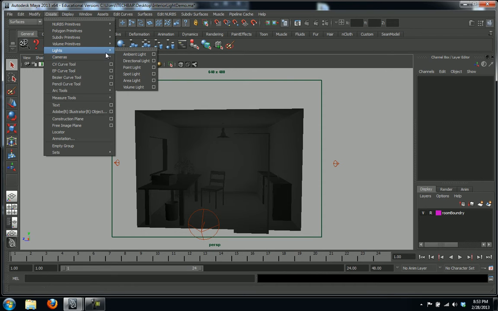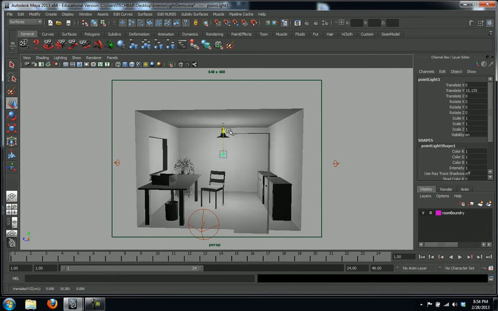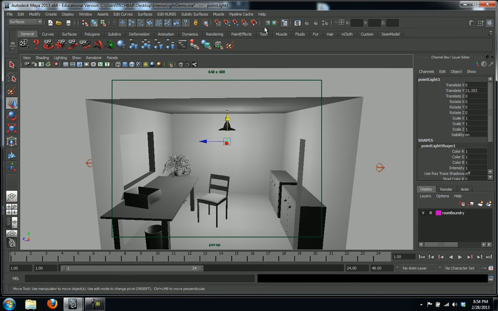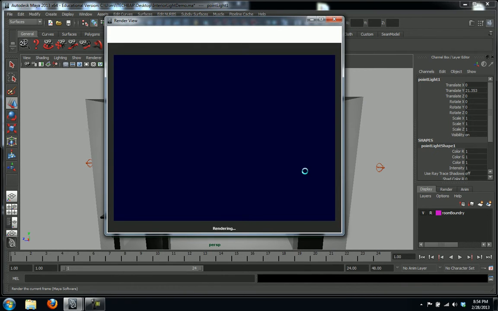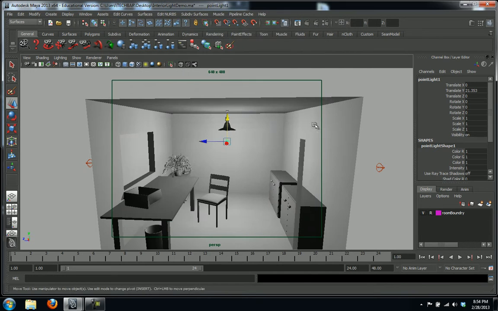There we go, point light, and this is going to come into the floor here, and I'm going to move this into position here, and it's going to be pretty bright. Don't let the display value fool you, because, well, let's just take a look. Let's do a quick render here and see what it looks like. The display is going to be a little different than what the rendering is going to be.